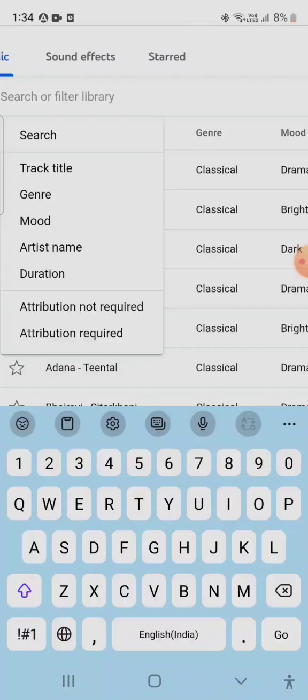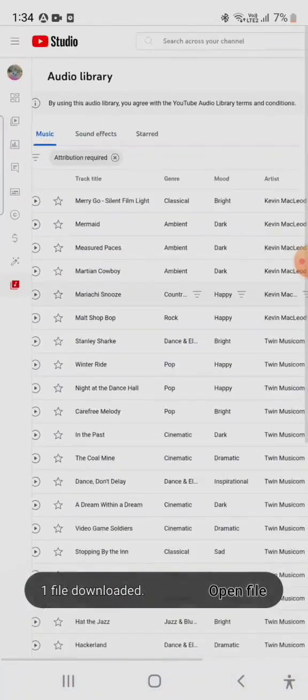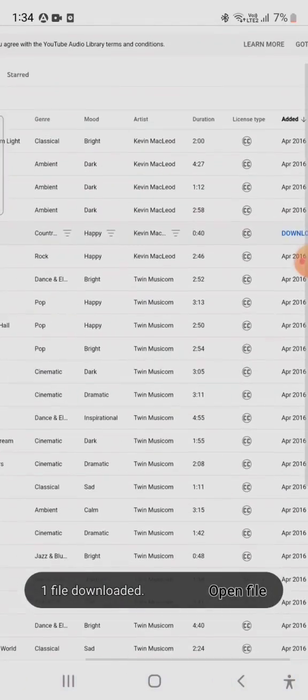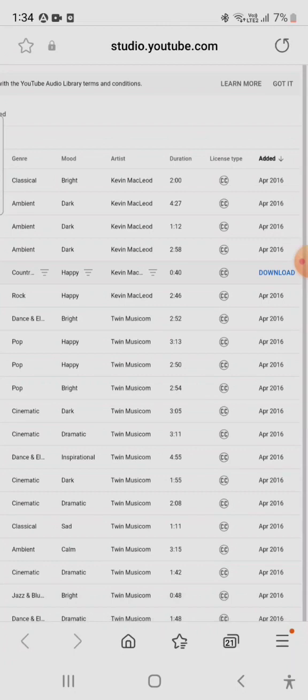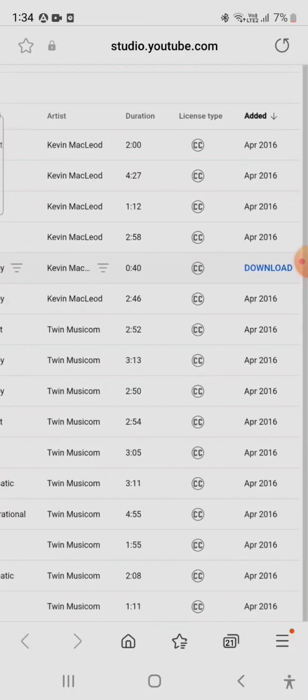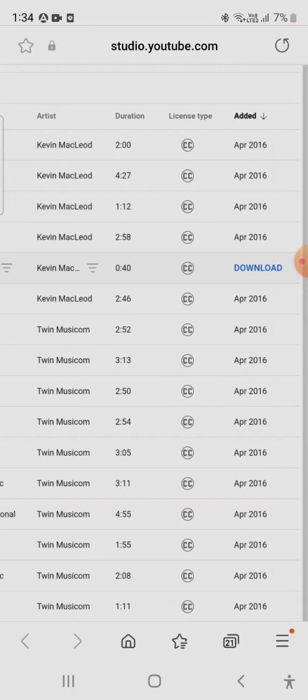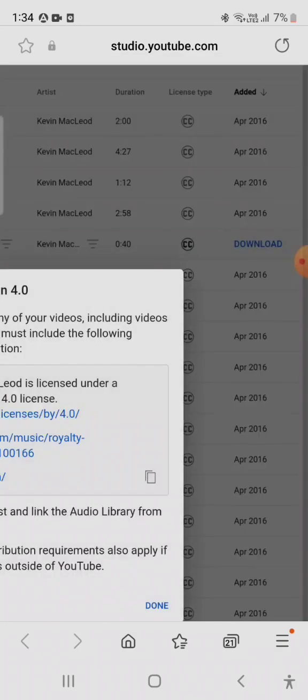attribution required. In this you have to give credit to their owners, but it is Creative Commons. You will not get copyright strike, but you have to give credit. So for this you have to click on license type like CC. It is written over here.